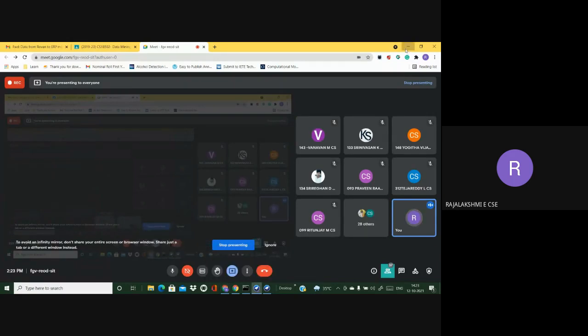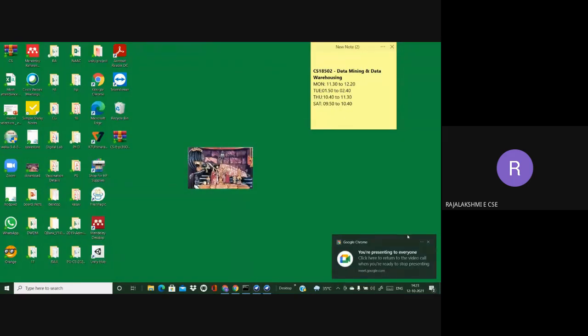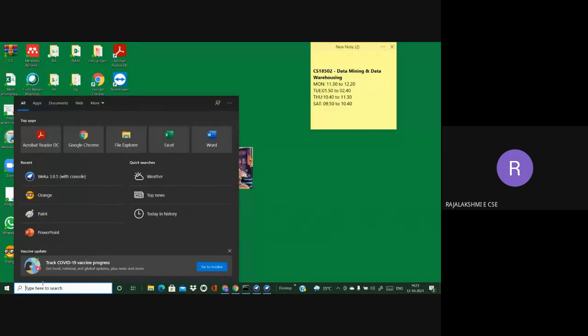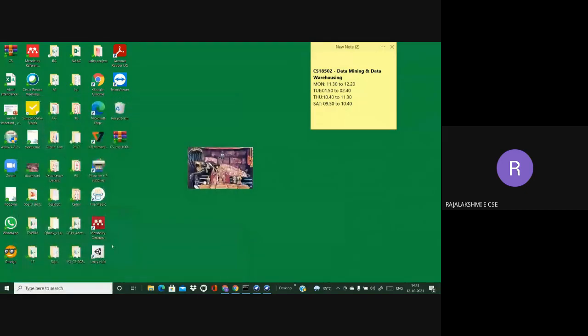And now I'll show you the file details, how it is available inside. So it is available in C drive.